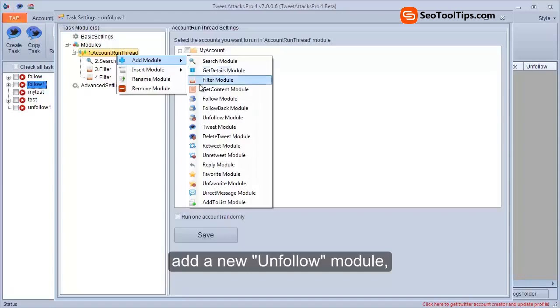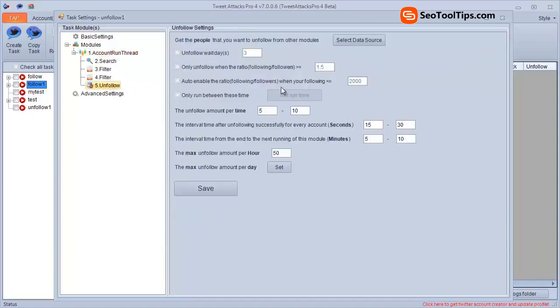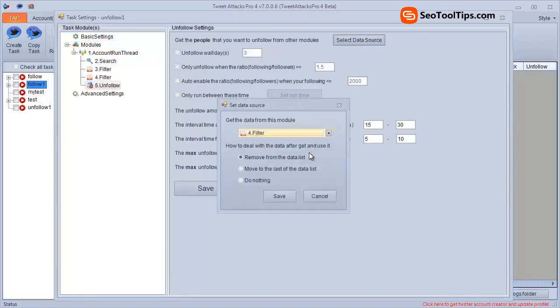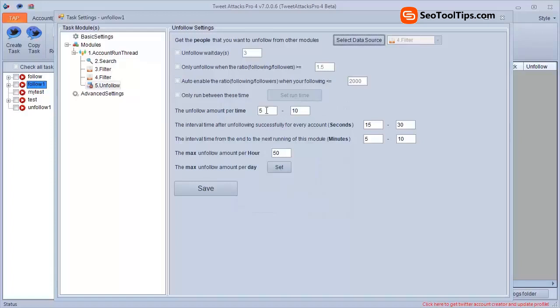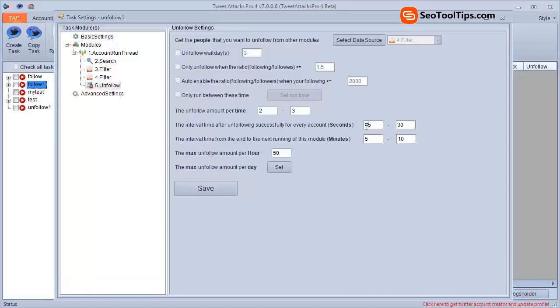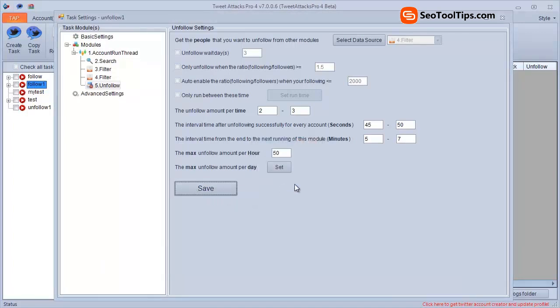Add a new Unfollow module. Select the data that has been filtered. And then simply modify the unfollow amount and the interval time. After setting all, the unfollow task has been finished.